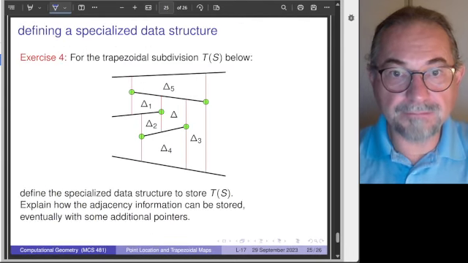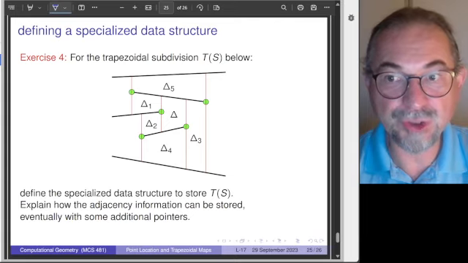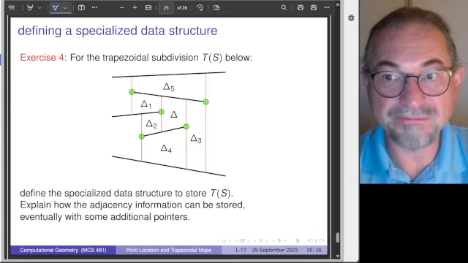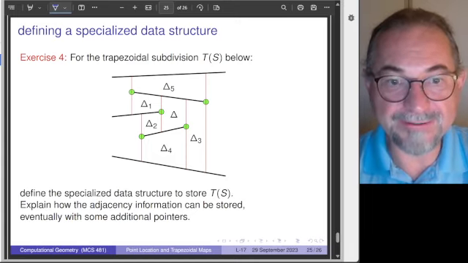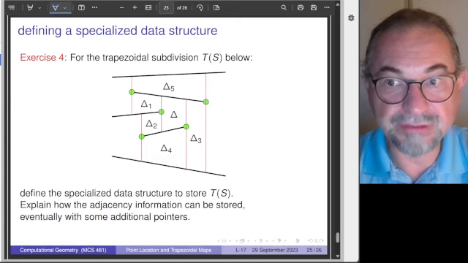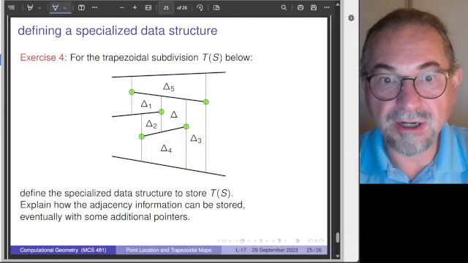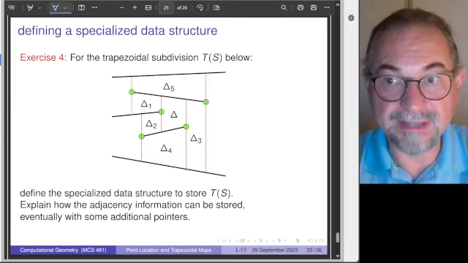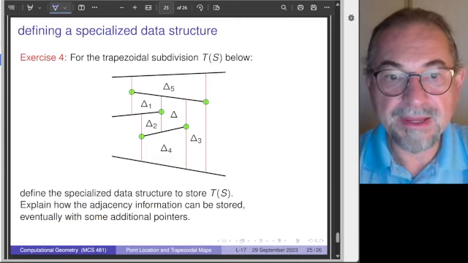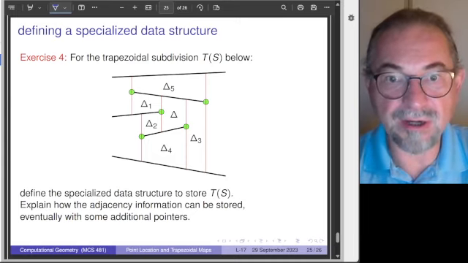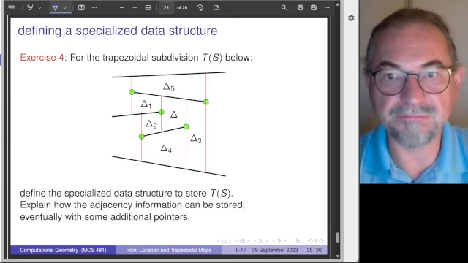Okay, so the last exercise is elaborating on the last paragraph of section 6.1 in our textbook. So here is the example again. Use this example to define the specialized data structure. It's good actually to write it out for the example, and you can focus, for example, on the central face.